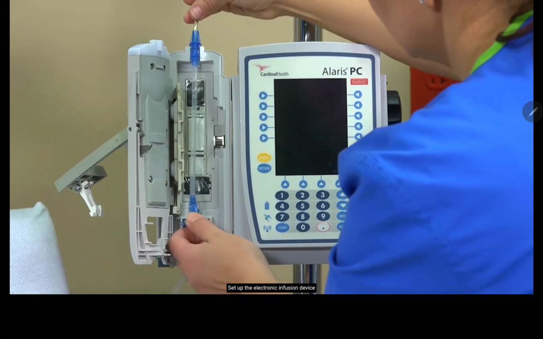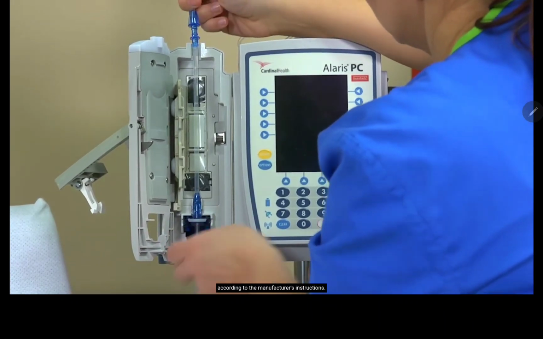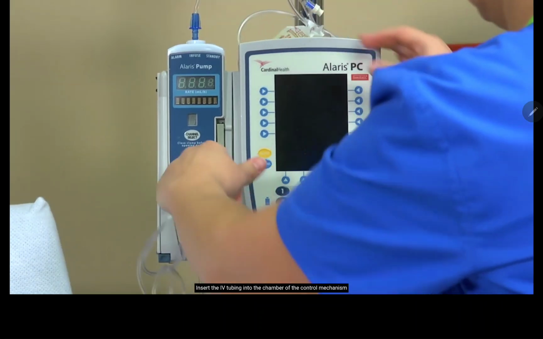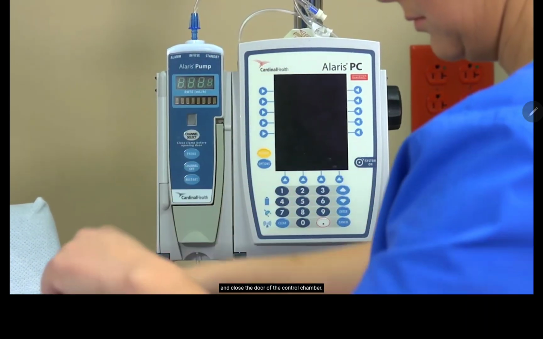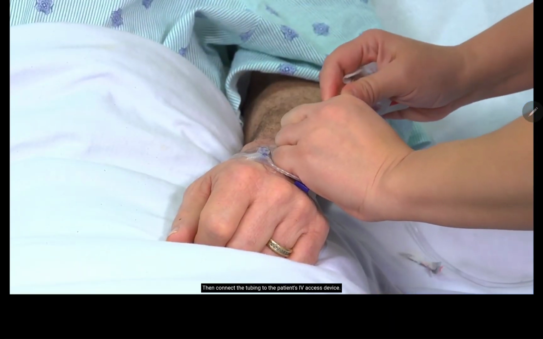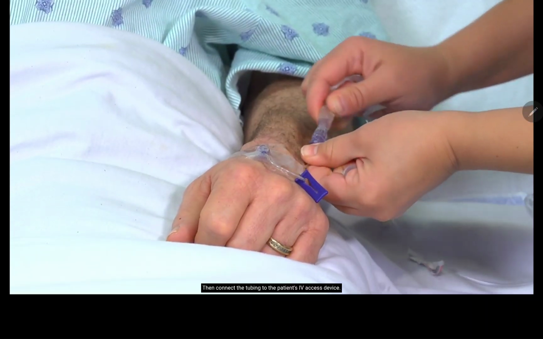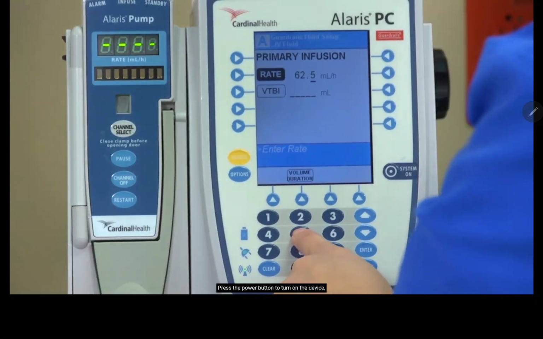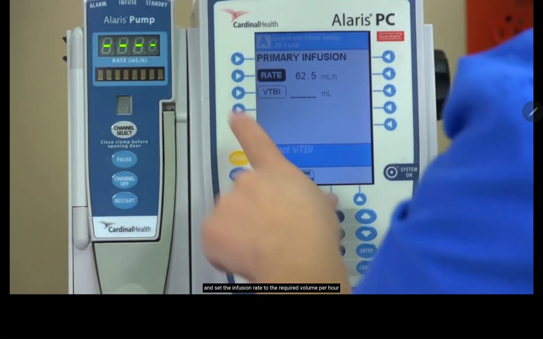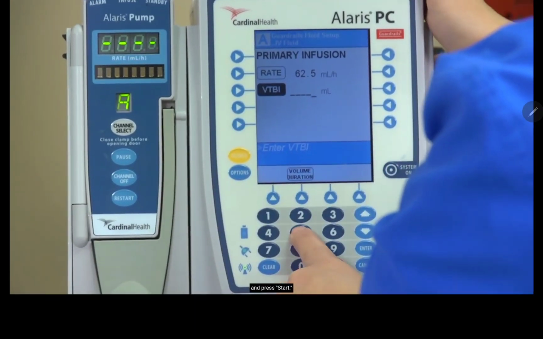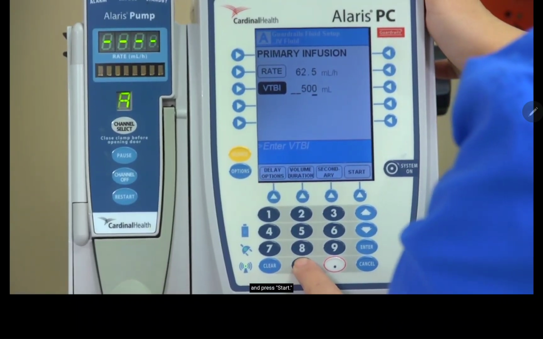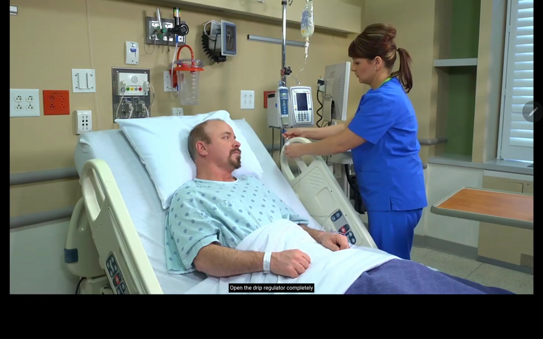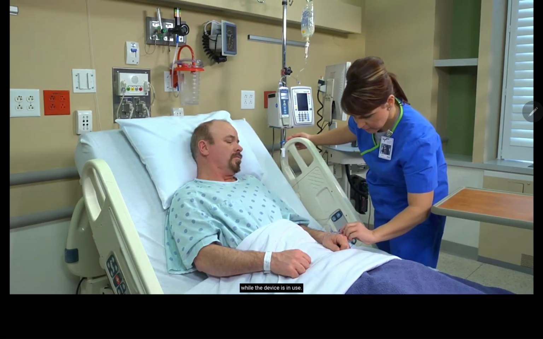Set up the electronic infusion device according to the manufacturer's instructions. Insert the IV tubing into the chamber of the control mechanism and close the door of the control chamber. Then connect the tubing to the patient's IV access device. Press the power button to turn on the device and set the infusion rate to the required volume per hour and press start. Open the drip regulator completely while the device is in use.